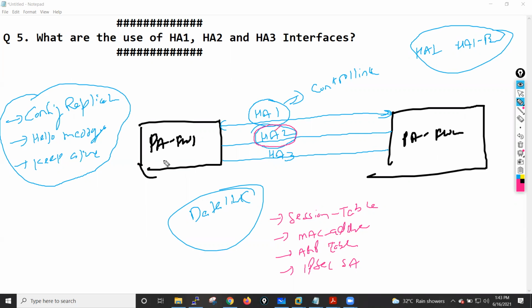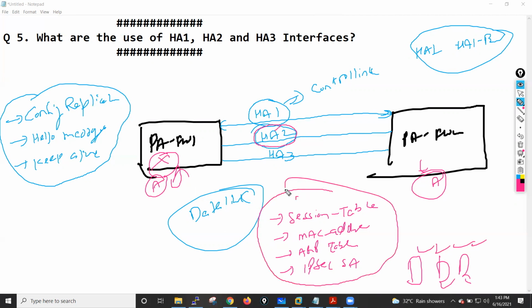This means if, due to any reason, the device which is in active state becomes unavailable, then this device becomes active. At that time, whatever sessions and users we have, we don't need to re-initiate the session. This particular firewall will just serve the requests coming from this PC by using the session detail information. The HA1 and HA2 interfaces are used generally, while the HA3 interface we use when we are running the firewalls in active/active mode.